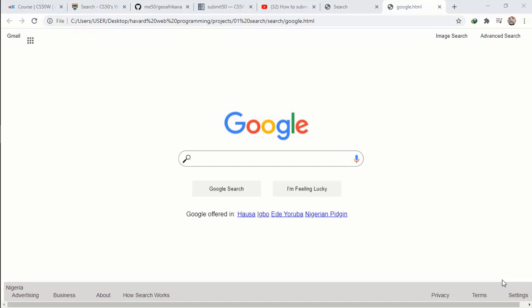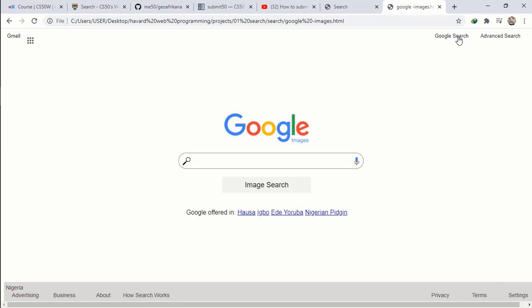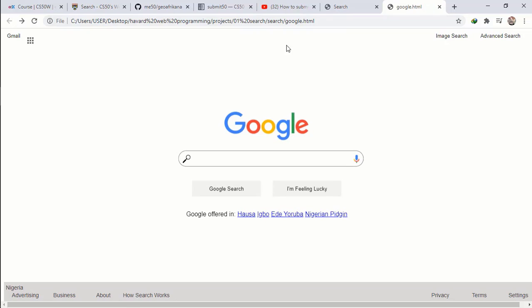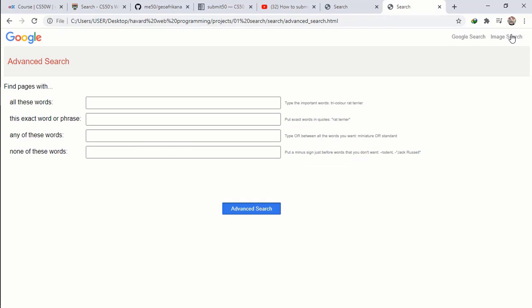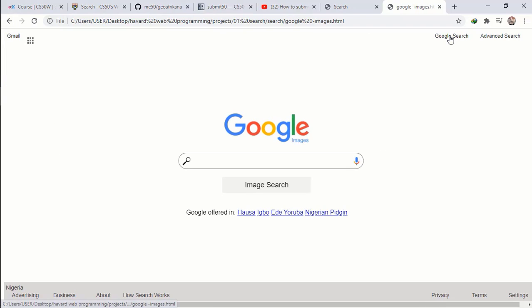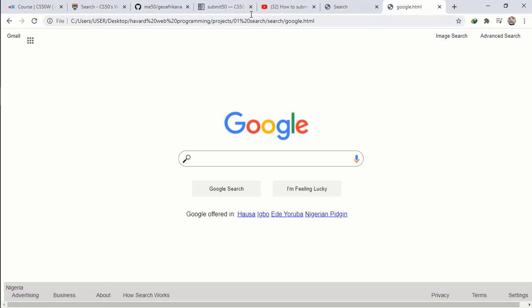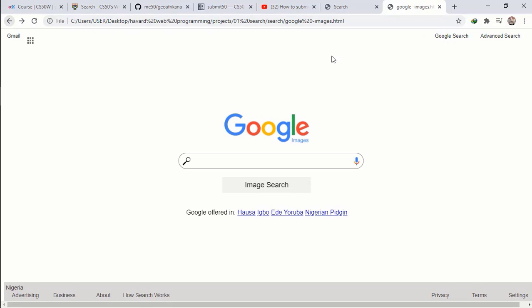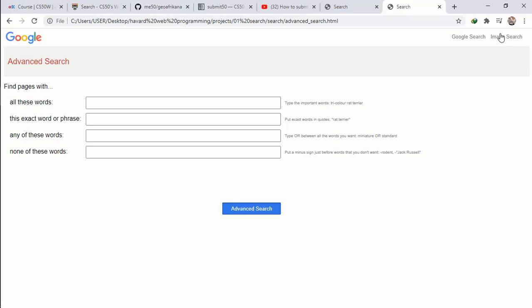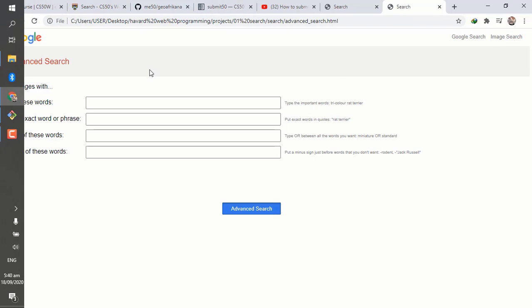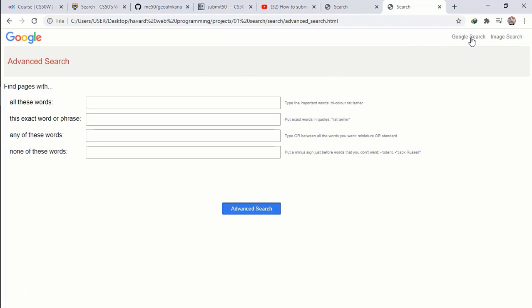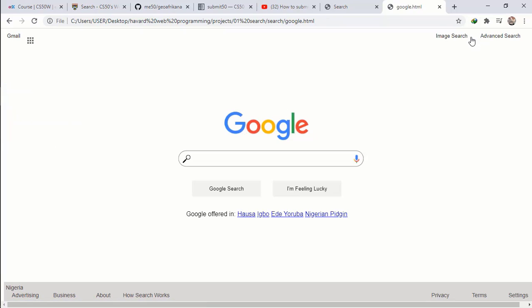So now I'll test the links to ensure that they are working well. This leads to the image search page. This leads to the advanced search page. Then on the image search page, the link here leads to the home page, and the advanced search button leads to the advanced search page also. On the advanced search page, the link here leads to the home page.